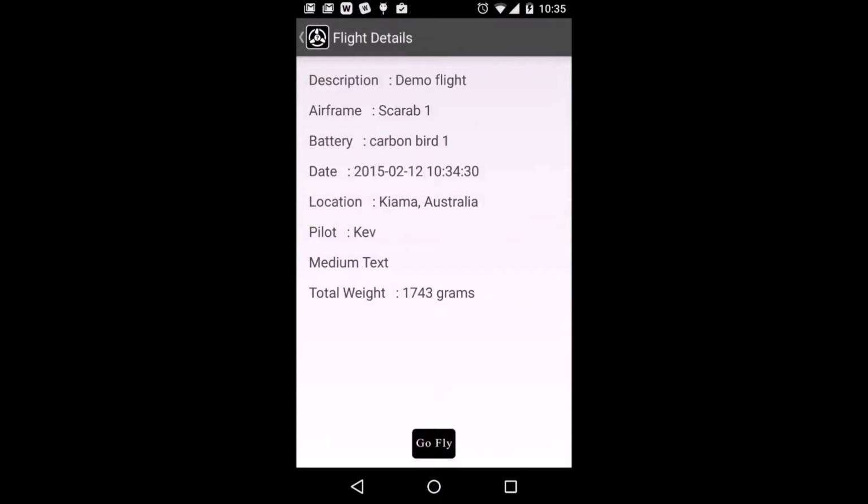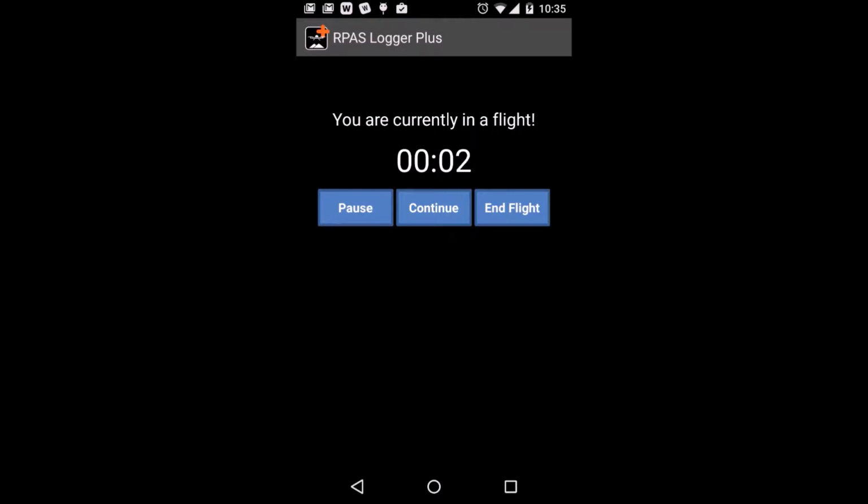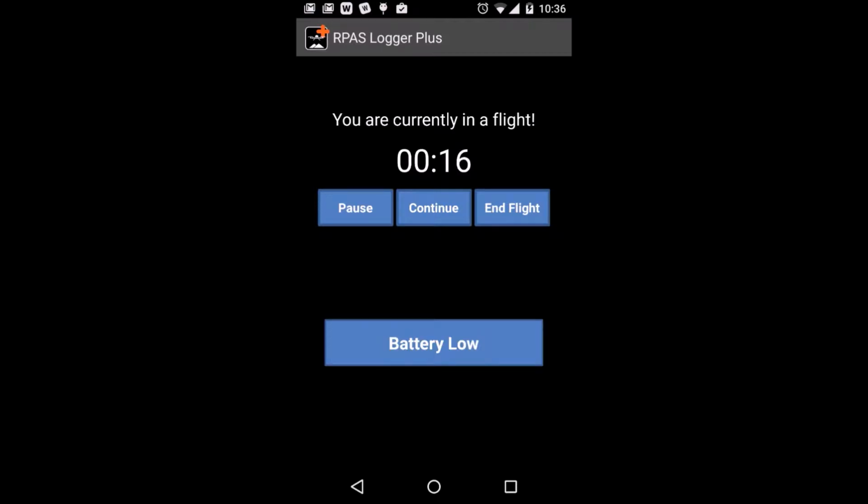And we'll go fly. Now the main thing that I wanted to demonstrate here are the alarms that we set previously for the battery. So we set the first alarm to go off at 10 minutes. So it's basically going to go off after 10 minutes of usage time for the battery. And as you can see, it's now gone off. And that's the battery low alarm.